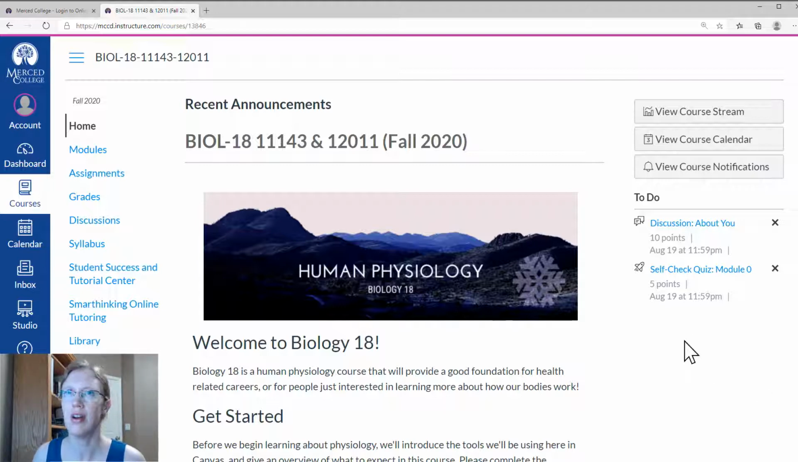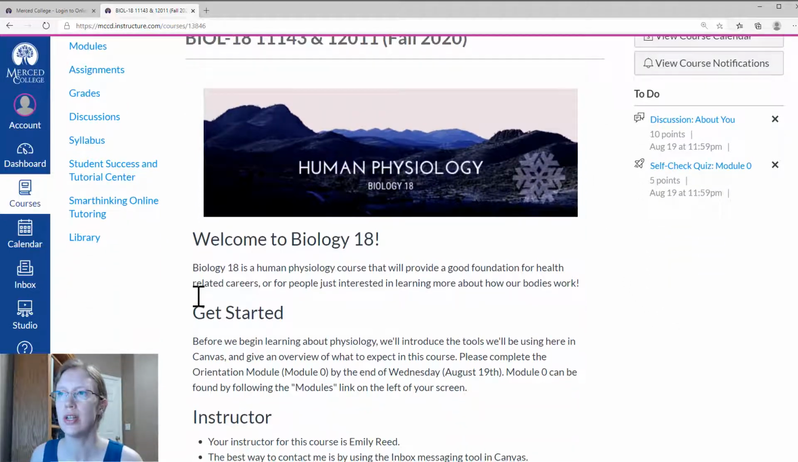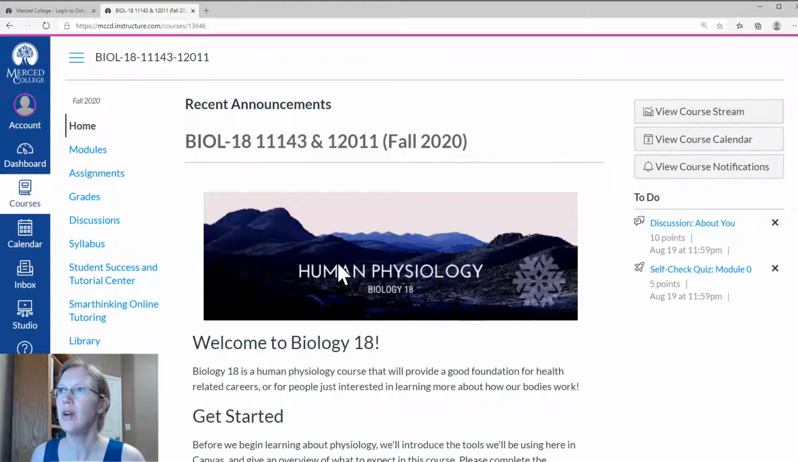I'm parked right now on our home page. Your view will look like this or something similar to it. This is our home page, and it gives a little bit of an introduction and talks about getting started, but you'll notice a few other things on the page. On the left, there are some menus that we can navigate through. On the right, there's a to-do list. The first thing I want to say is that this to-do list is handy because it shows you due dates that are coming up, things that you need to do before that date.